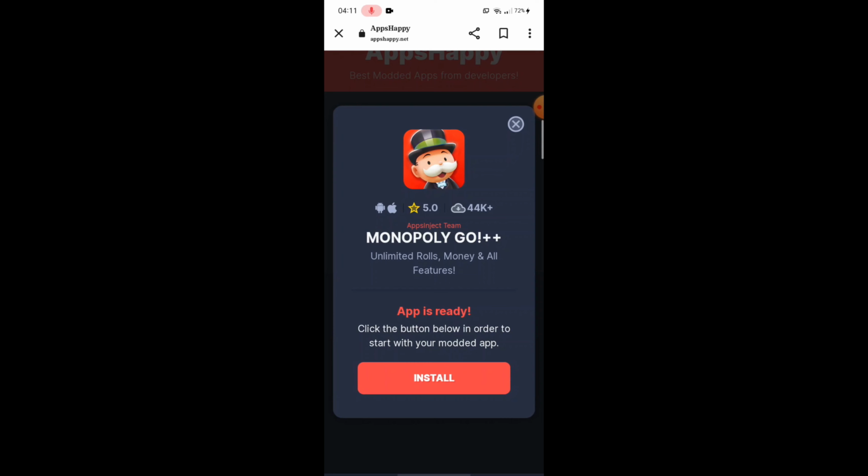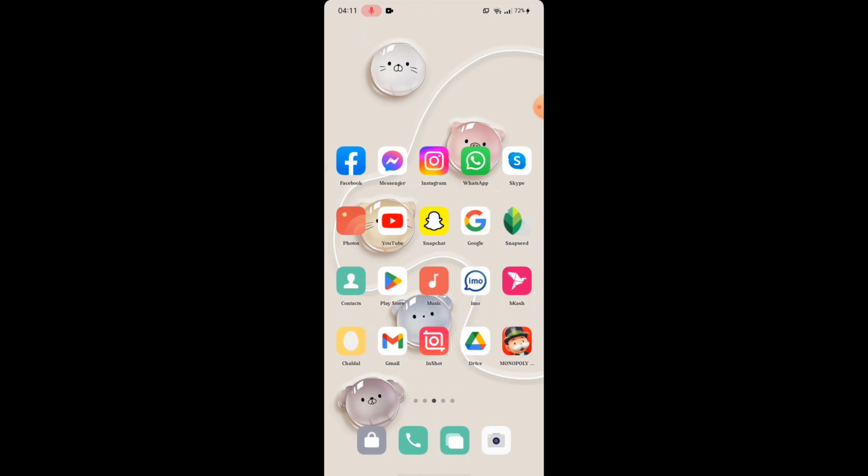So guys, now you have to install this app, and after installing the app, when you open the app, you will see that you have unlimited dice and rolls and also money. So guys, that's it. That's how you can get free dice on Monopoly Go very easily.